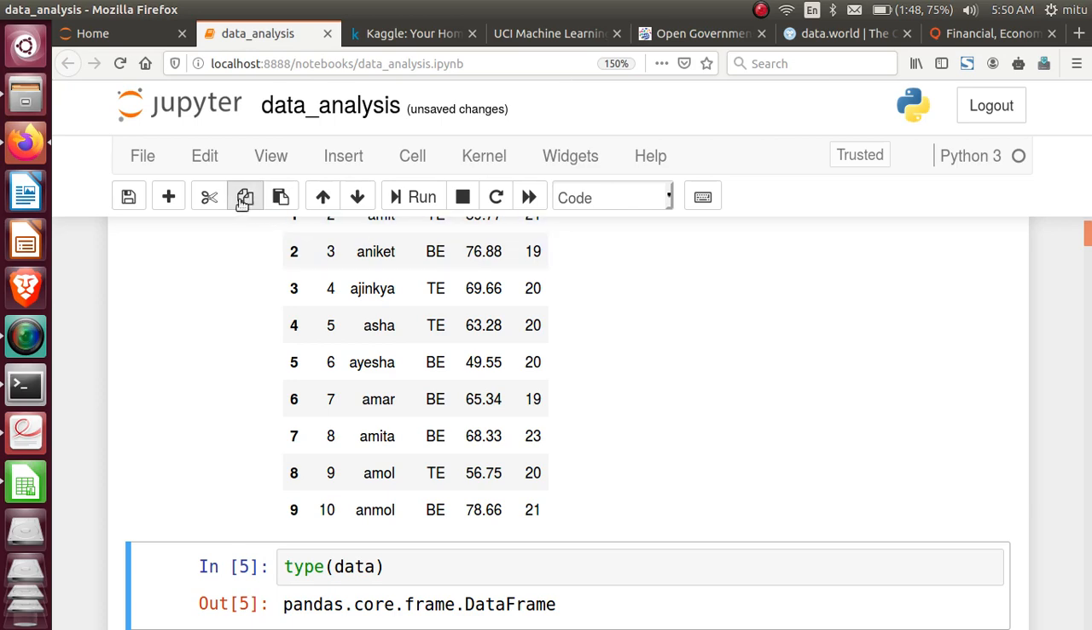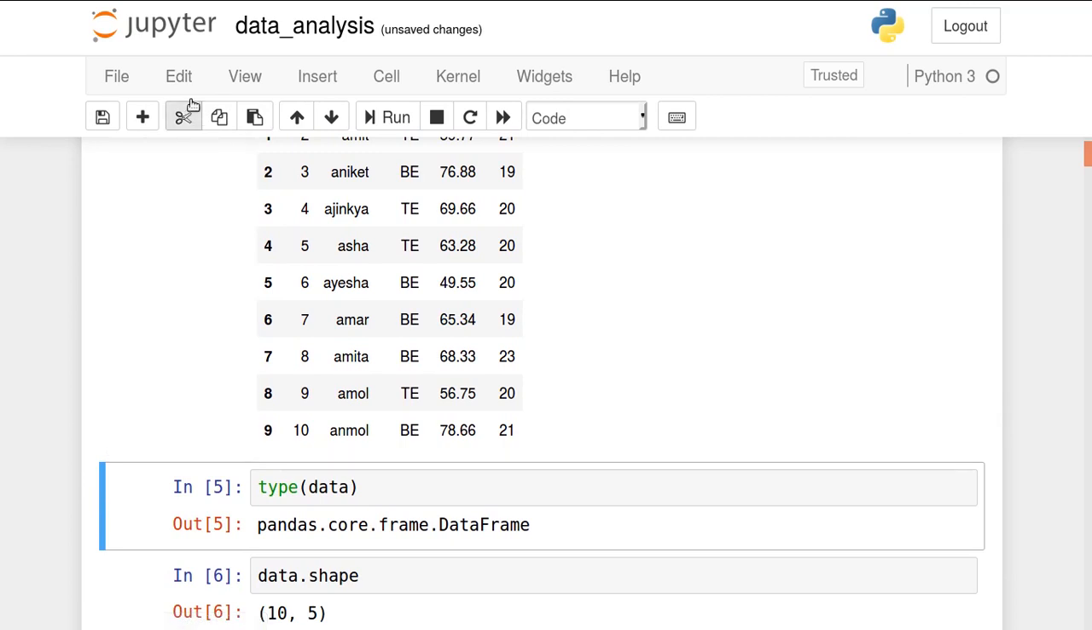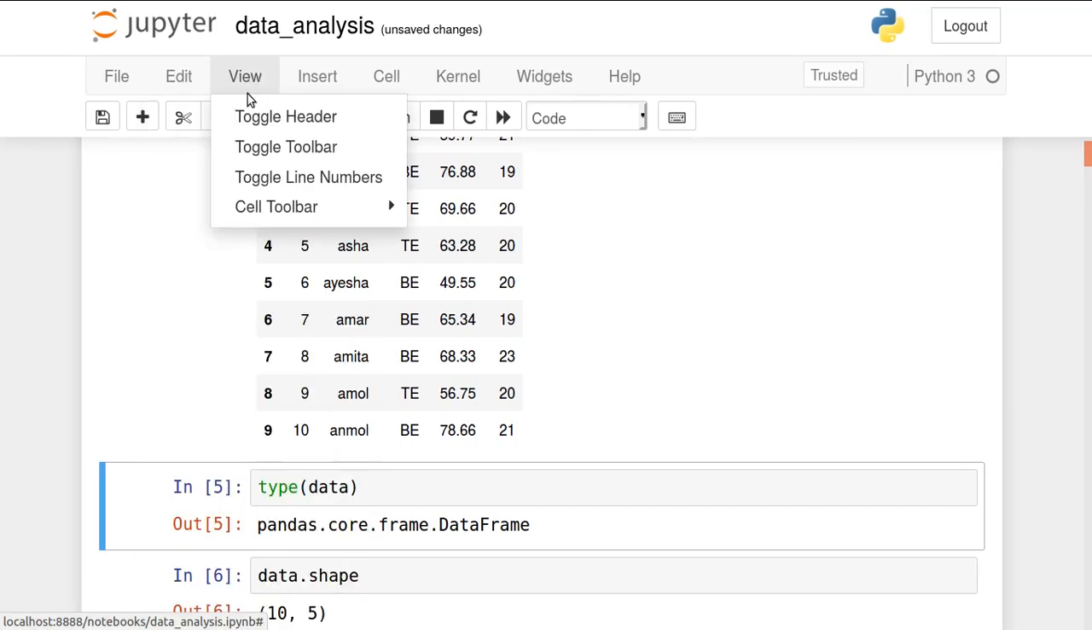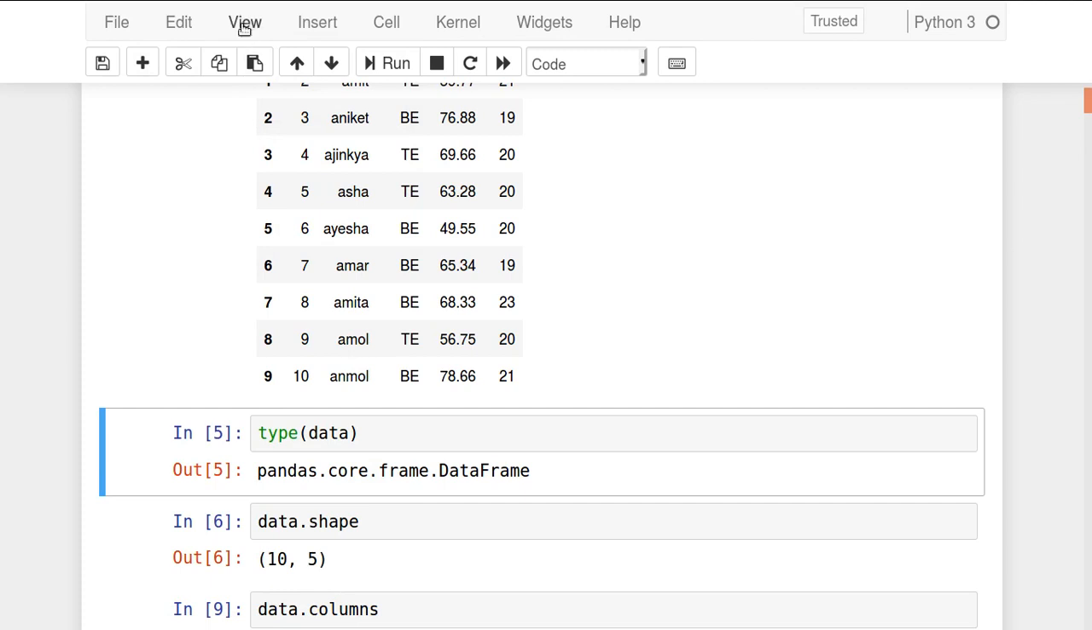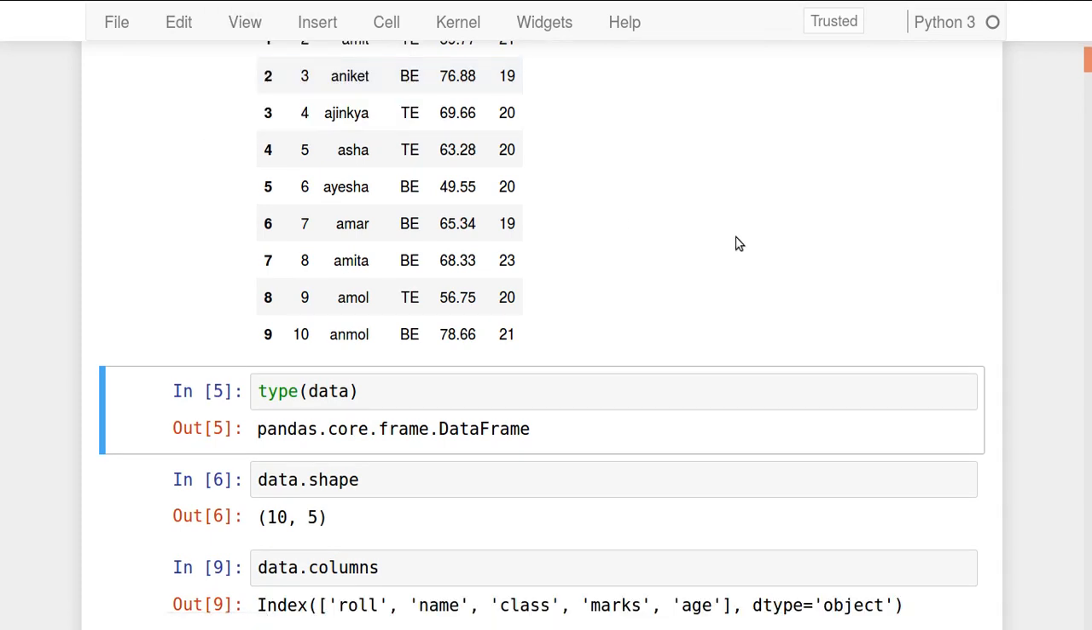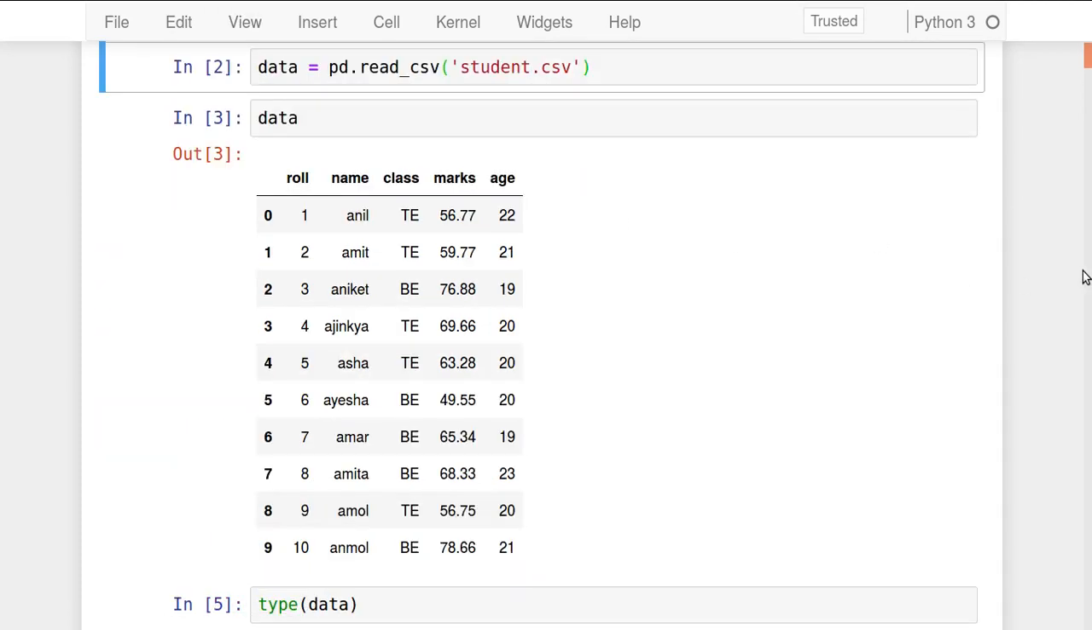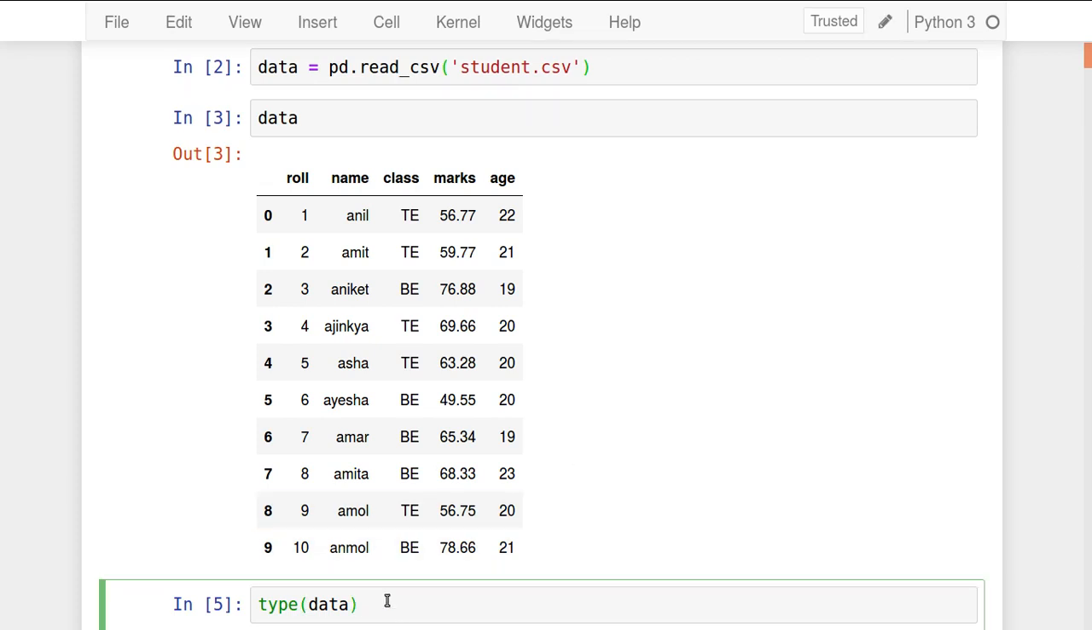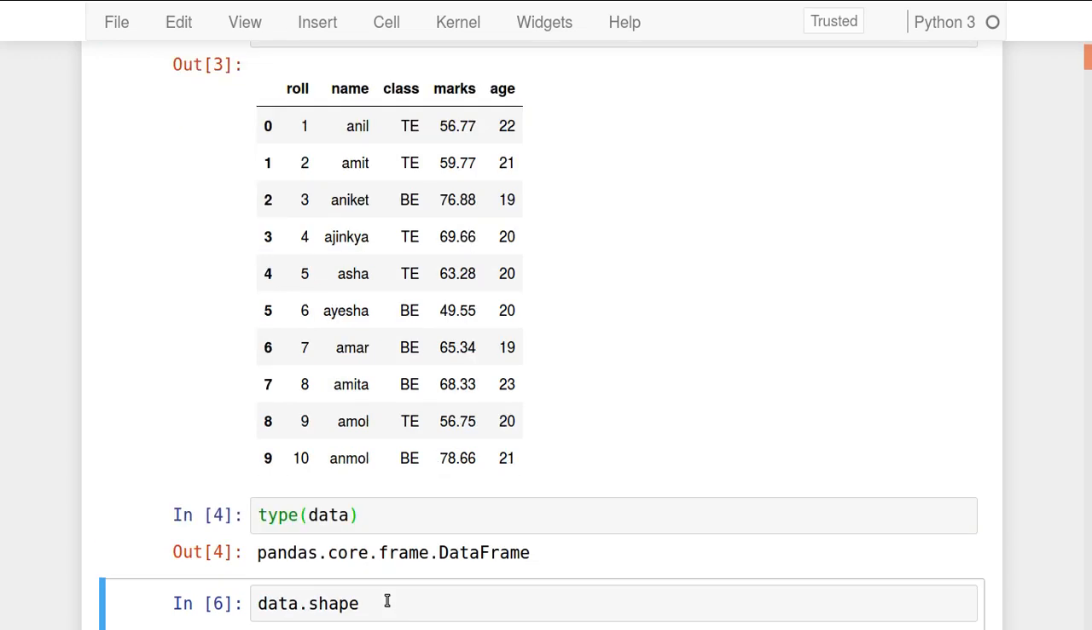So the complete content, I'll make it more clear. Yes, let's see this. Now here I am printing the data. The complete data is read and stored in this format. So what data type does that data carry? Data is of type DataFrame. Check this one. pandas.core.frame, these are the names of the packages, and inside it DataFrame is a class whose object is this.